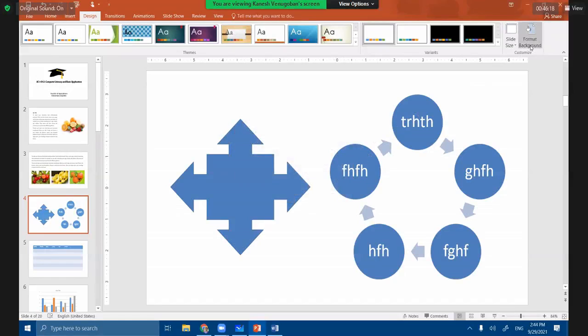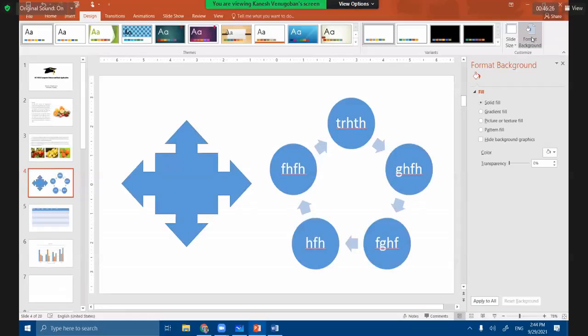Right? And next one, on the format background. When you click this format background, here, the solid fill. Right? Solid fill. Then this is the default solid fill, and the background color is white. Default color is white. So you can change the color.